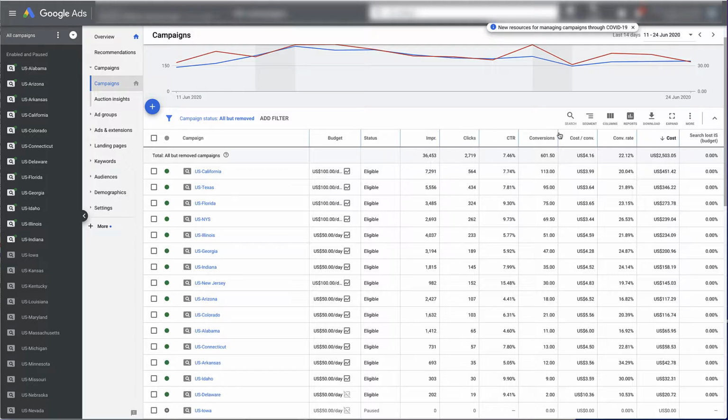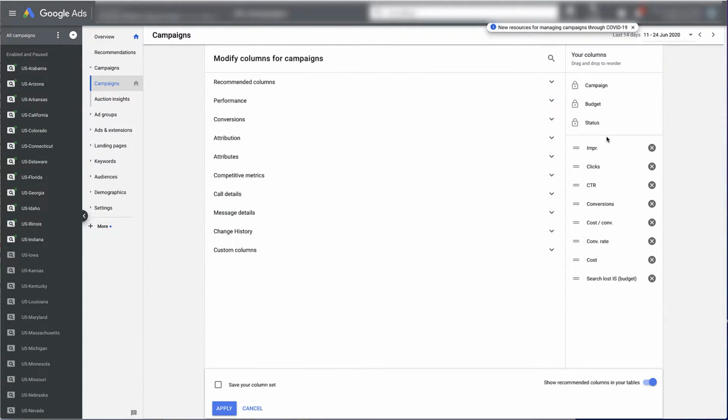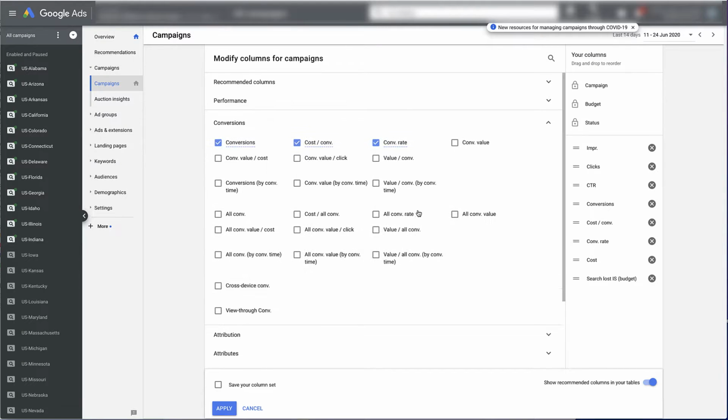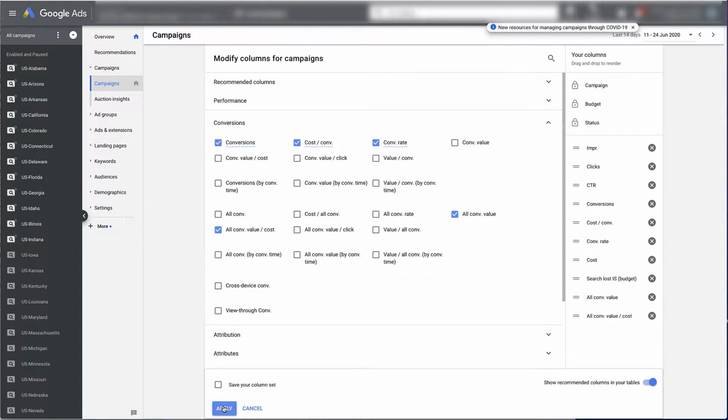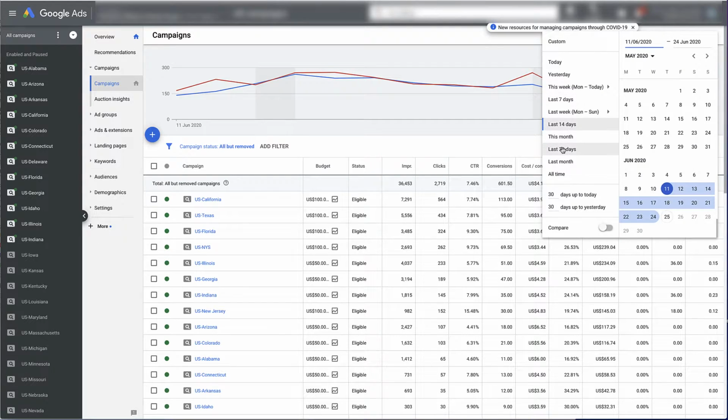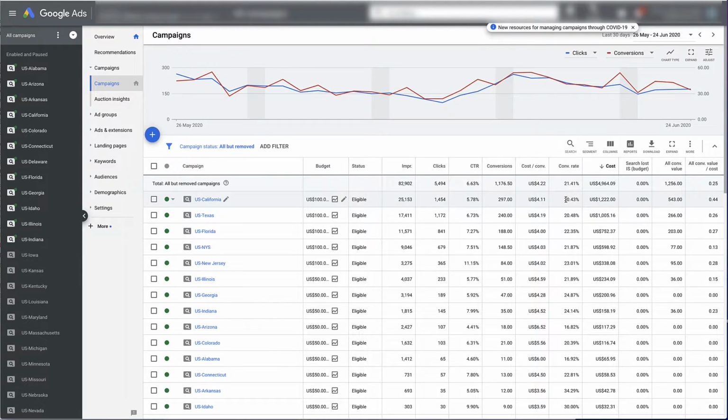What I'm going to do is, first of all, I'm going to come across to columns, and I'm going to add a column here which shows the revenue that I've generated so far from each of these campaigns. So in order to do that, just to refresh your memory, you come into columns, modify columns, come across to conversions and add all conversion value and all conversion value over cost, which gives us a percentage, and click apply. And then I'm going to add last 30 days as the time frame. And now we can see in here overall over the last 30 days I've got 25% return on investment, which actually is higher than 25% because this is in pounds and this is in dollars. So if we take that into account, that's actually a 32% return on investment last 30 days, which is pretty good.